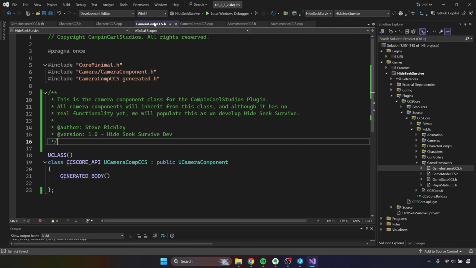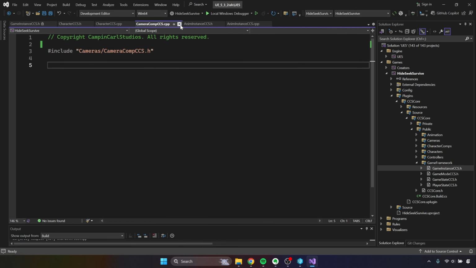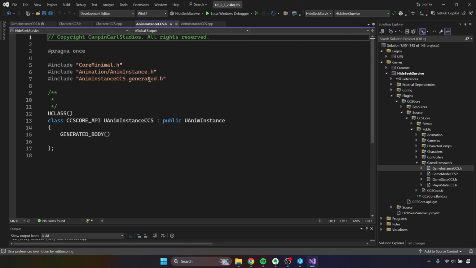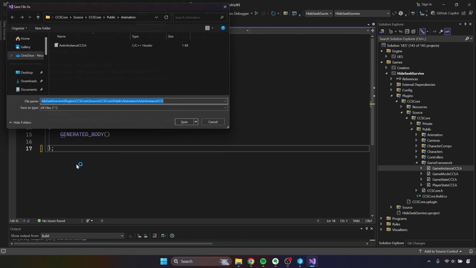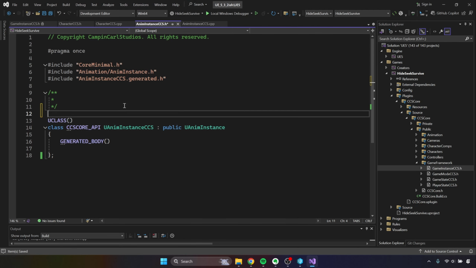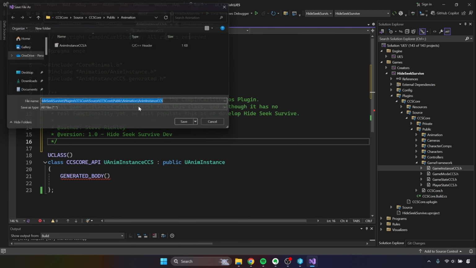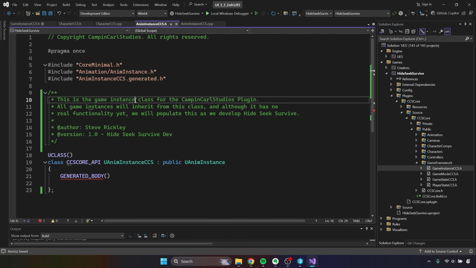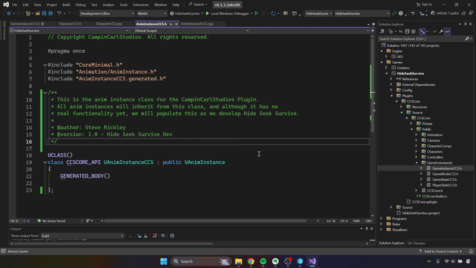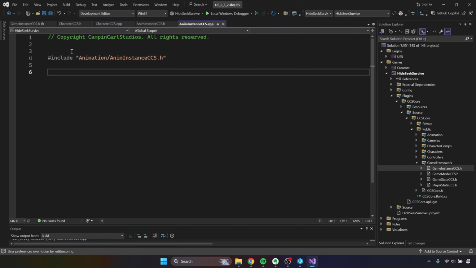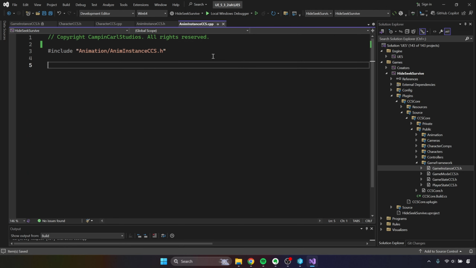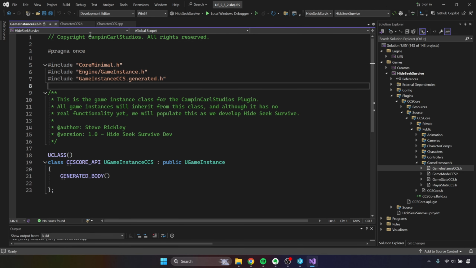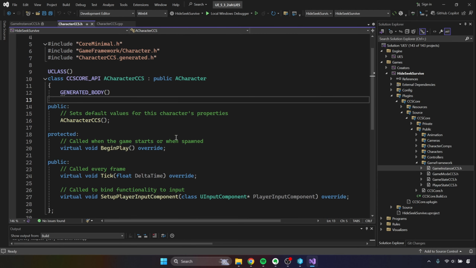Alright, get rid of that little space, and we can close this down. And now we have our anim instance. And just same thing, switch game to anim. Looking good there. Alright, excellent. Now we can move on to the character.